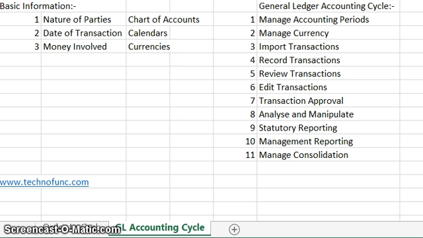Fifth step is to review the transactions, so you'll look at them and make sure they are correct. The sixth step is to edit transactions. So if there are any changes that need to be made, you can edit those changes. The seventh step is transaction approval. So that particular transaction needs to be approved. The eighth step is to analyze and manipulate the data.